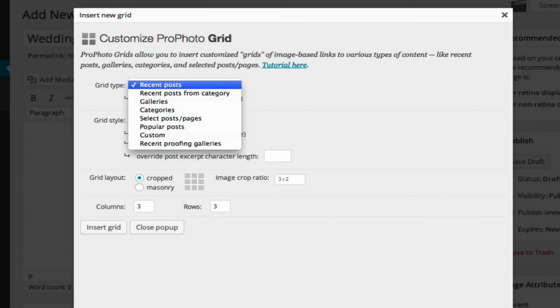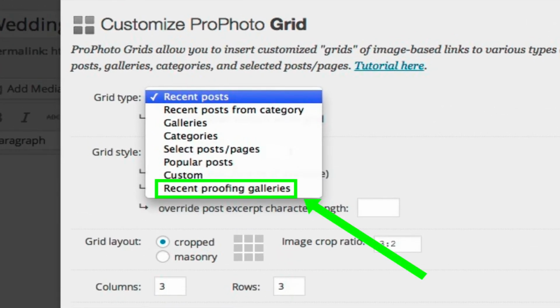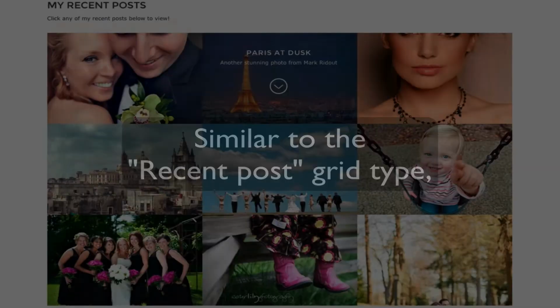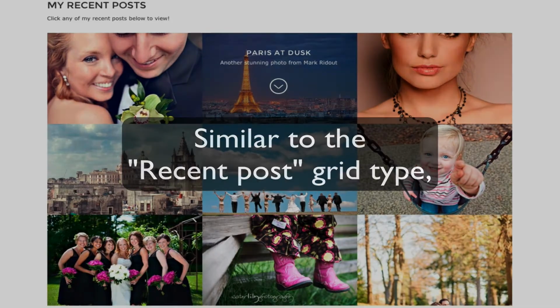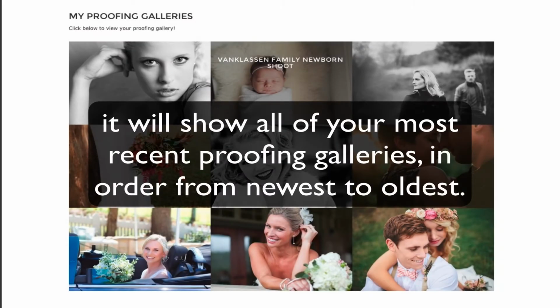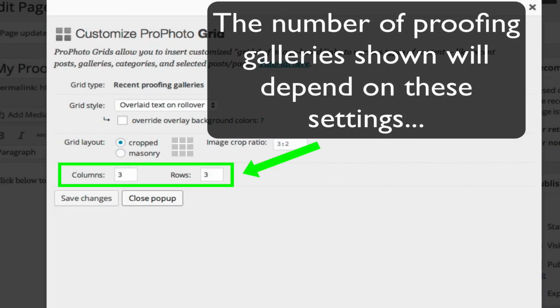The first expanded grid option provided by ProPhoto Proofing is the Recent Proofing Galleries grid type. Similar to a Recent Posts grid type, this grid will automatically display your most recent proofing galleries in order from most recent to oldest. The number of proofing galleries displayed will depend on the number of columns and rows chosen when setting up the grid.